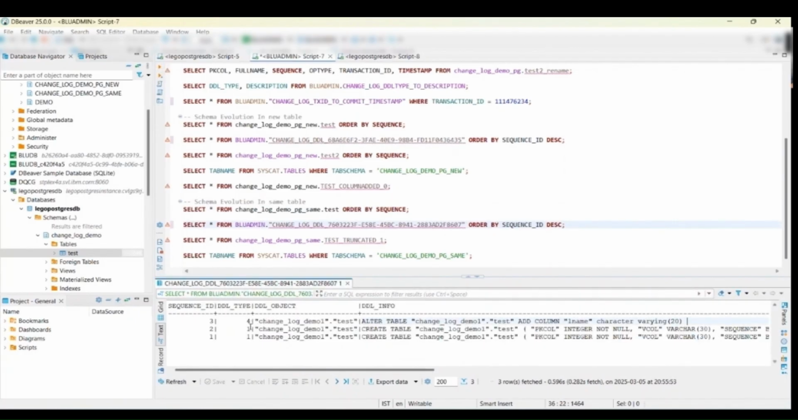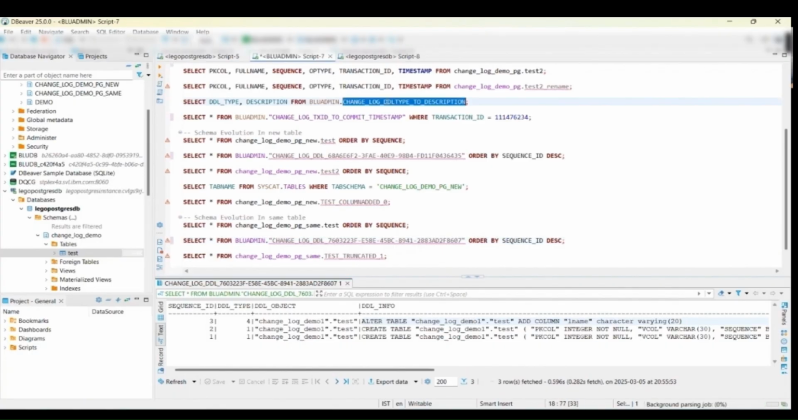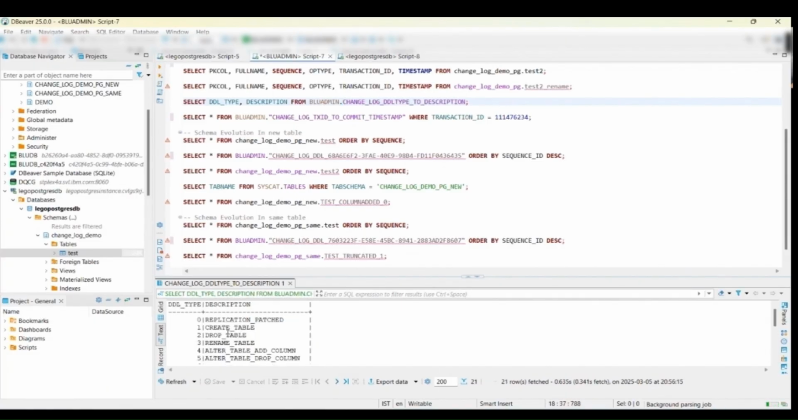You might be wondering what this DDL type is, what this magic number is. You can find out about this magic number by selecting from another table, DDL type to description. This contains the details of what each DDL type means. If I do a select star on this, I can see all the operations, like 8 is add primary key, 5 is drop column, etc. We do support logging the patch operation as well, and that will get logged as DDL type 0.